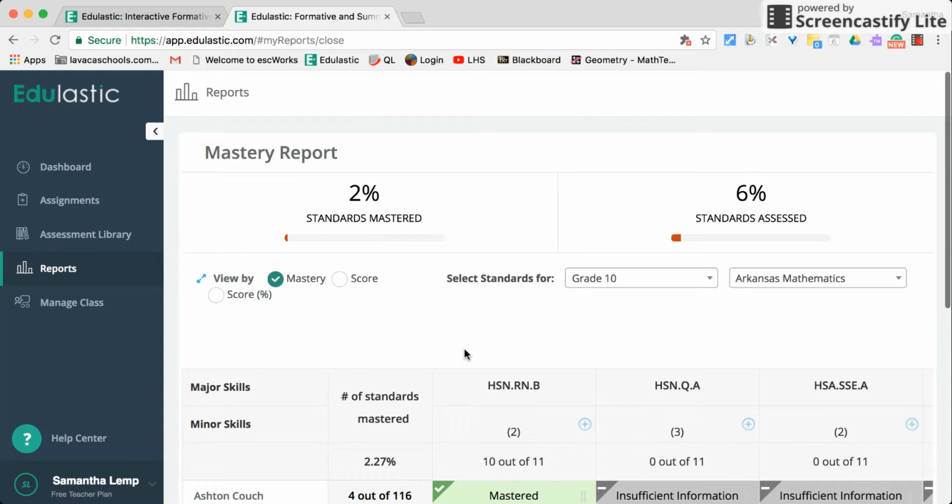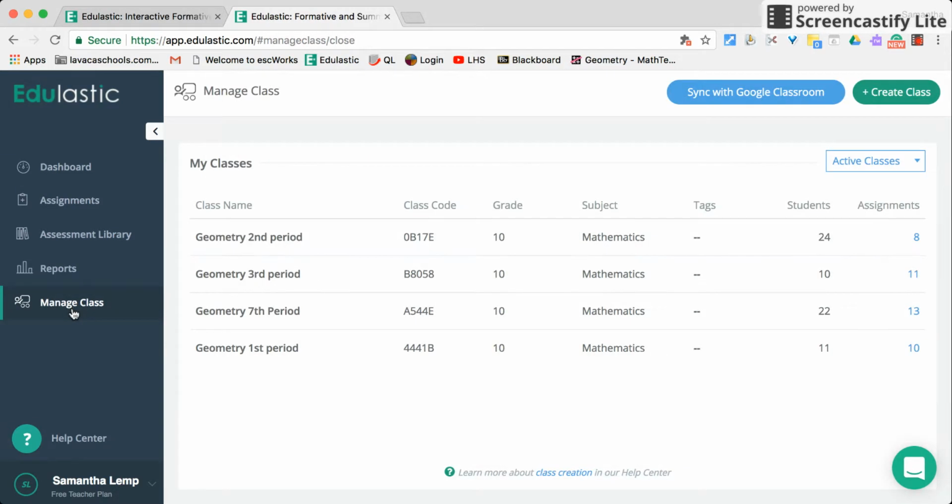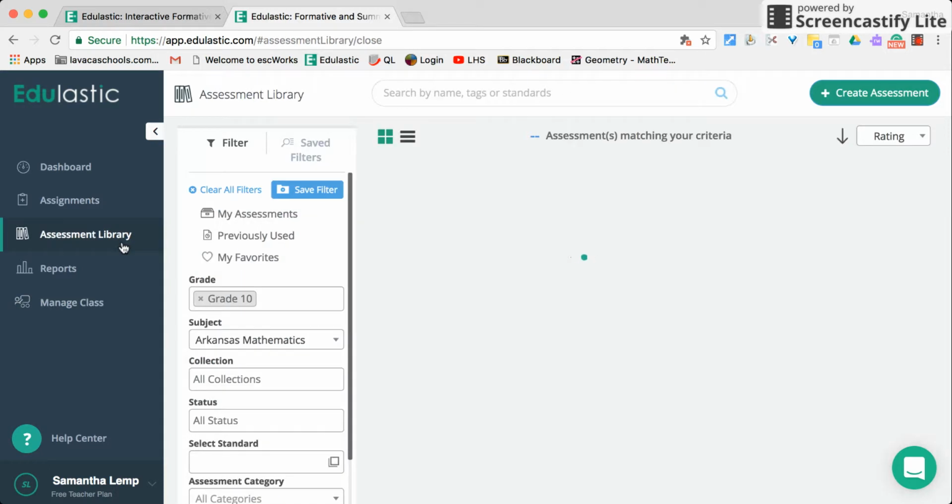This is not actually accurate for mine at the moment because I don't have it set up correctly, but that is there to be used. And then you have manage classes, where you can create your classes. Here I have my classes and I've synced them with Google Classroom, so each of these class periods is synced with the students in that specific class period in my Google Classroom as well. Now, what I want you to see is assessments here.